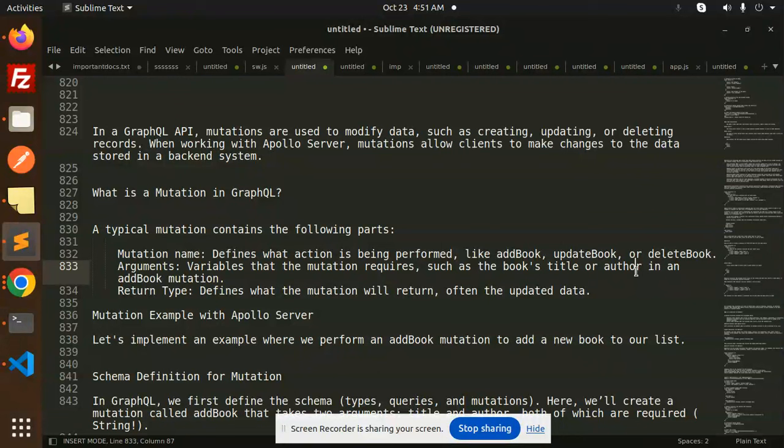Let's get started. In a GraphQL API, mutations are used to modify data, like update, create, and delete, such as creating, updating, and deleting records. When working with the Apollo server, mutations allow clients to make changes to the data stored in the backend systems, right? So what is a mutation in GraphQL?